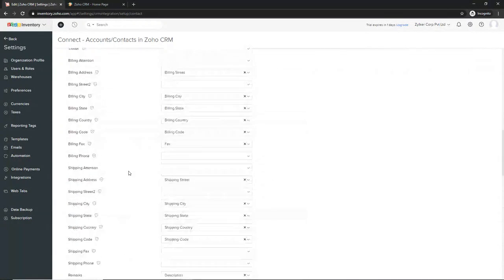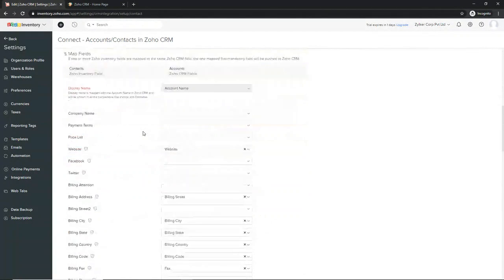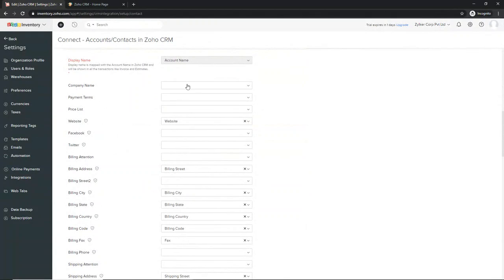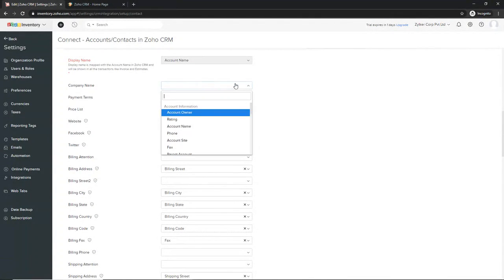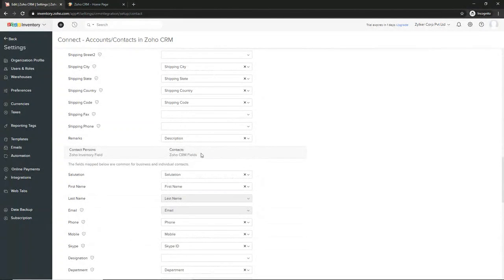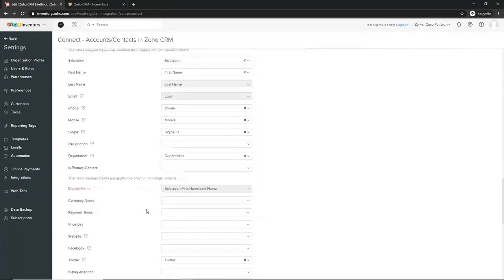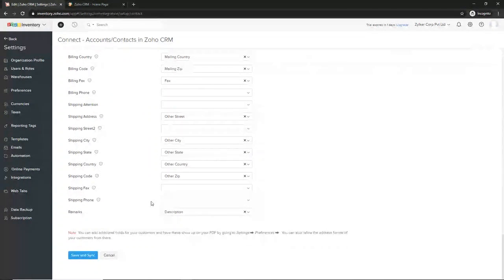As you can see here, this is connecting my customer with accounts and contacts inside Zoho CRM. So that's why the account information is synced right here. You'll be able to map different fields accordingly. And then similarly, the contacts inside CRM are equal to contact persons in Zoho Inventory. So that's what I told you before. That particular information is going to come right here. And any custom field you add is going to be at the bottom.